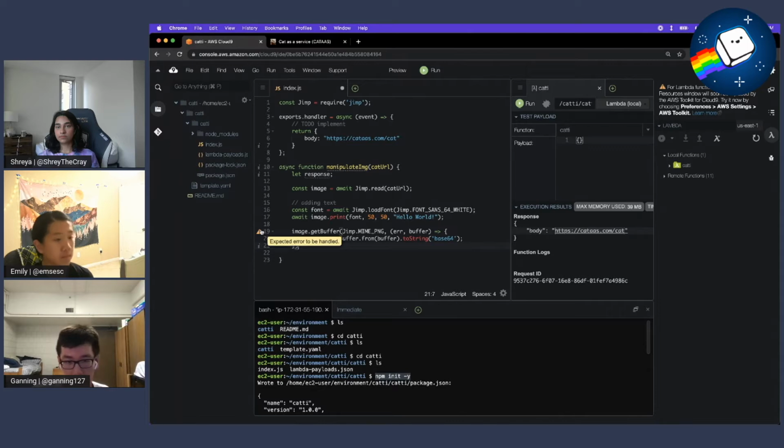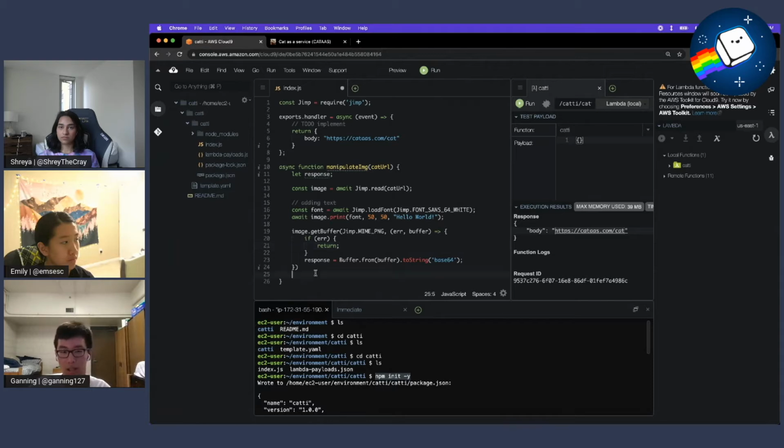And it's actually yelling at us right now. It says, expect error to be handled. If you just hover over that, you can see it. What that basically means is that since we're passing in error right here, it's going to want us to handle it if we do get an error. So we can say if err, just return, because if there's an error, we don't want to do this because we know something went wrong. And when things go wrong, that's bad, and we don't like bad things. So we're just going to quit out of this function right here, or that callback. And right after that, we can just say return response.